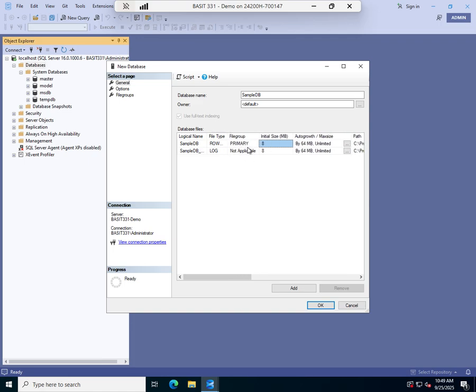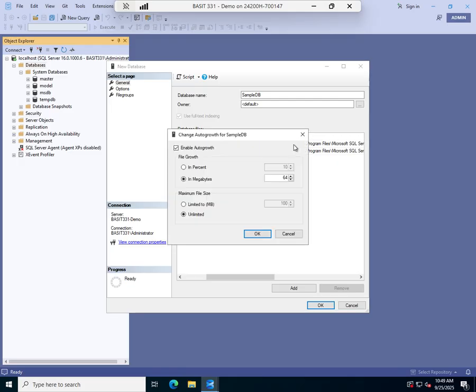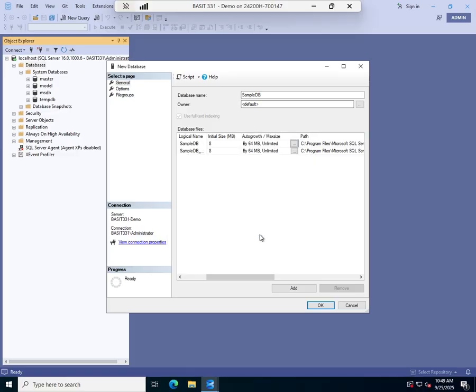The first one is on the primary file group. We have its initial size. We have its auto growth options right here. We can change this here, where we can define for this file, do we want it to grow by percentage or by a specific number of megabytes, and do we want to limit its maximum size? Or we can just uncheck it, not enable auto growth, but that's probably not a good idea because the file won't be able to grow as needed.